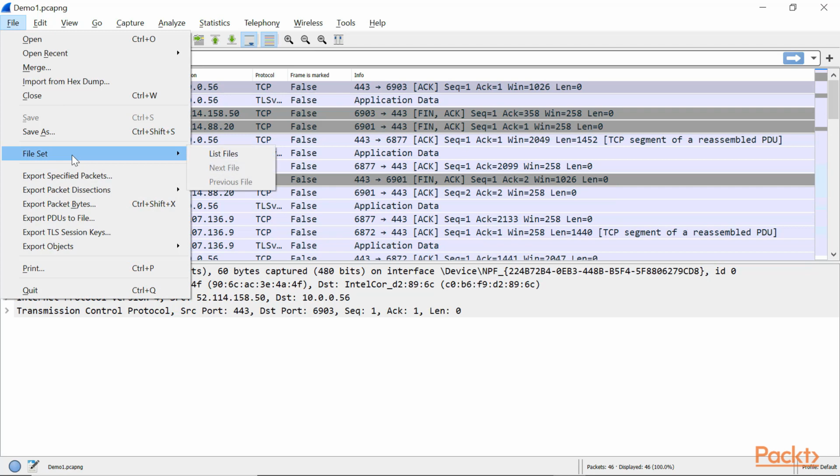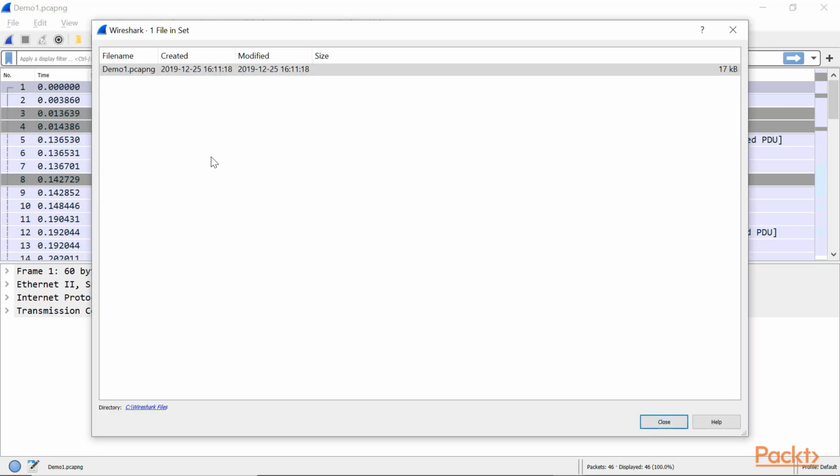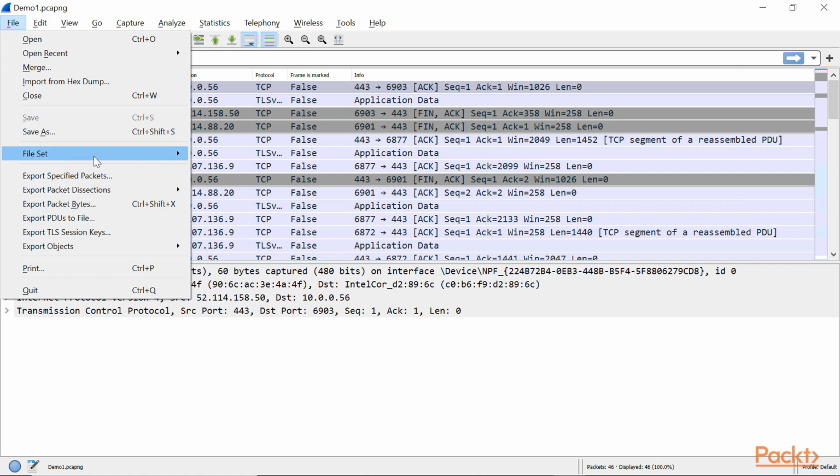The File Set menu option will usually include a couple of files. So if you are working with sample files, for example, you're creating an access control list for a firewall, you can just list your file set here and you can navigate from one file to another using the file set option, next file and previous file. This was basically the most important features of the File menu.